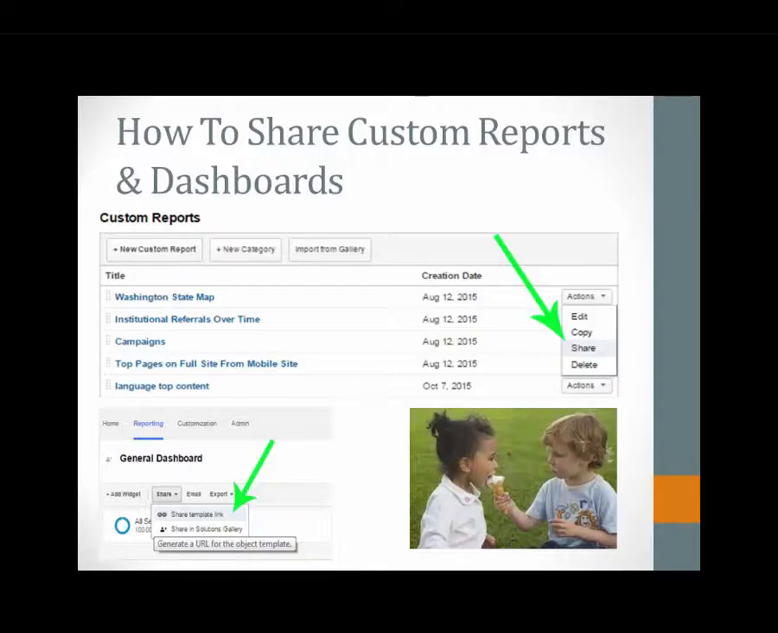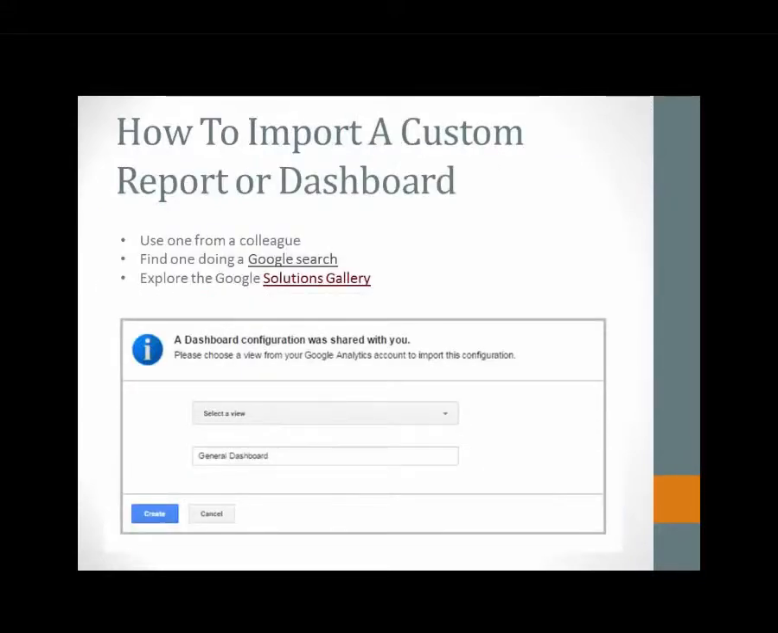You're sharing a filter system that can be brought into another organization's web data or Google Analytics profile, and then it'll display their information, but using the same filters. So I'm going to show that in just a second. But it's important to note, too, that you can find these custom reports and dashboards not just from your colleagues or from this presentation itself. There are many organizations or websites that provide these.